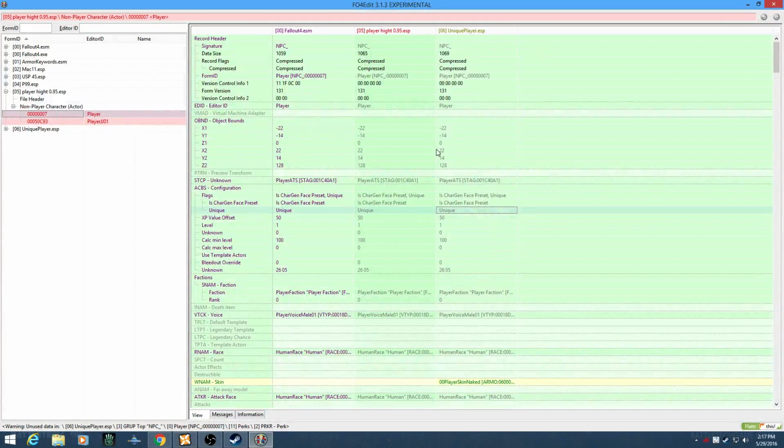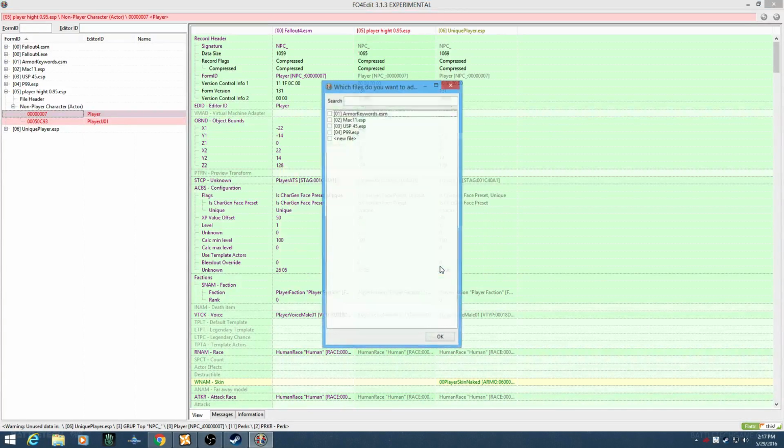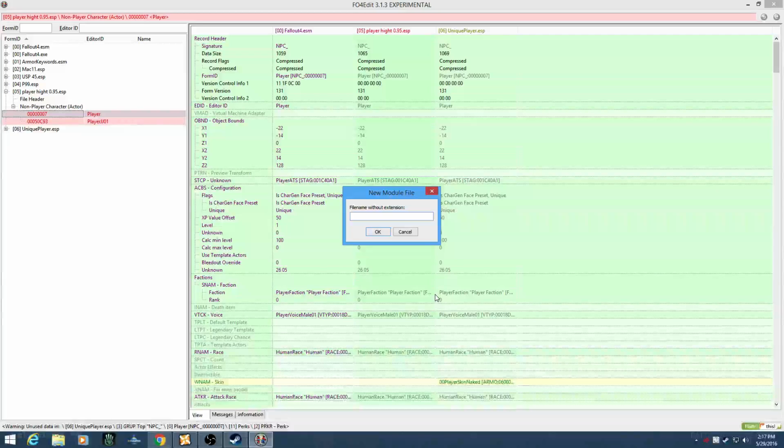There are several different ways to do this, but the easiest way, in my opinion, and the one I'm going to demonstrate, is we're going to simply right-click on one of these and say copy as override into, and it says, yeah, you're about to do some stuff, and we're sure we're going to change stuff. And we're going to click New File, and we're going to call this Conflict Winner.